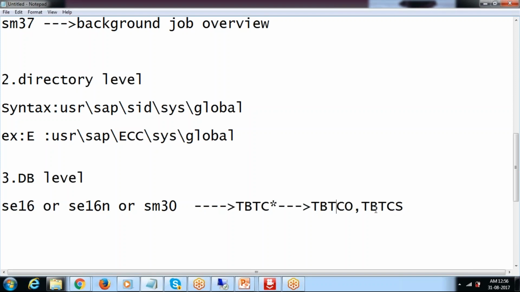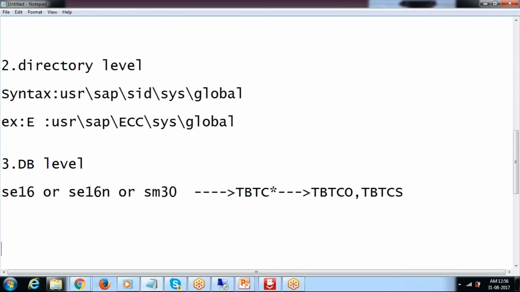So this is one table, this is the other table. T stands for table, BTC for background jobs overview. The overall background jobs overview definitions are stored in the first table, and scheduling of background jobs is stored in the second table. Okay, so this is the third point. And what was the fourth point we discussed?